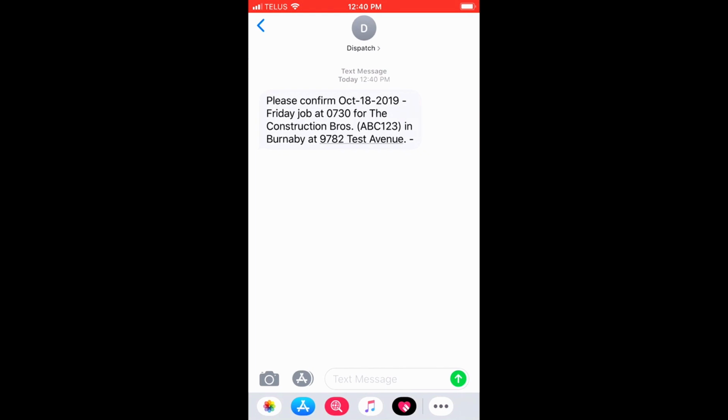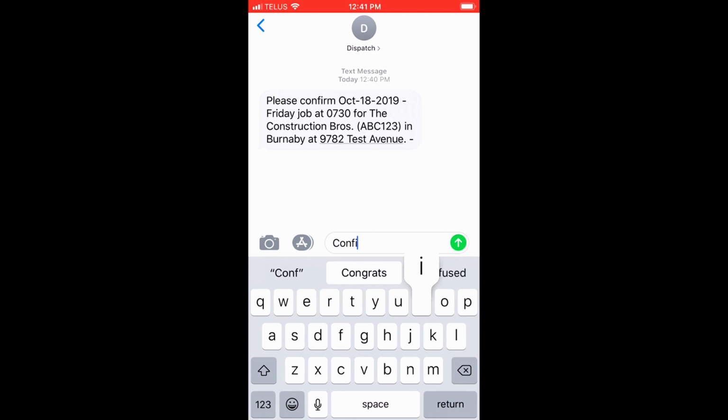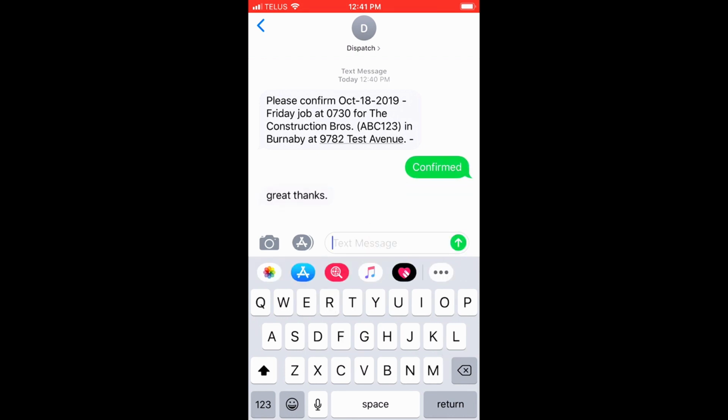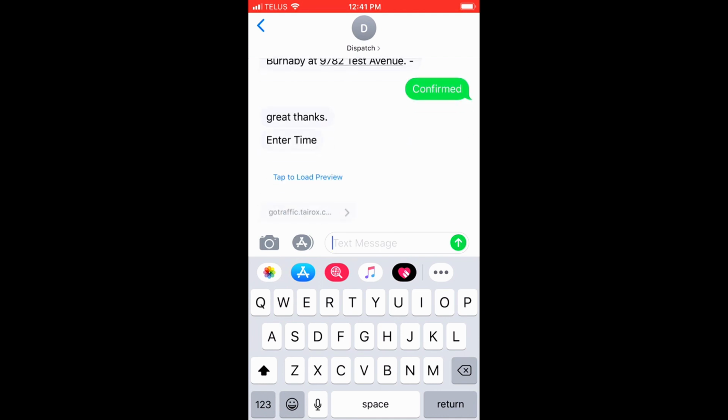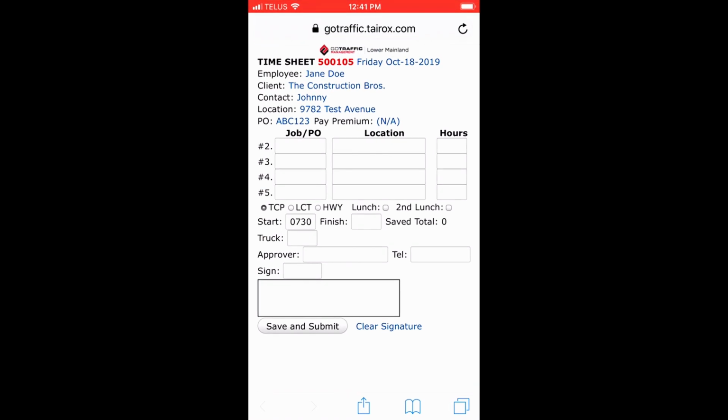Once you've confirmed your job for tomorrow, what will follow later on is an additional message in the form of a website link. Click this and this should open your internet browser on your phone. Here we have the familiar timesheet displayed. Let's start at the top.